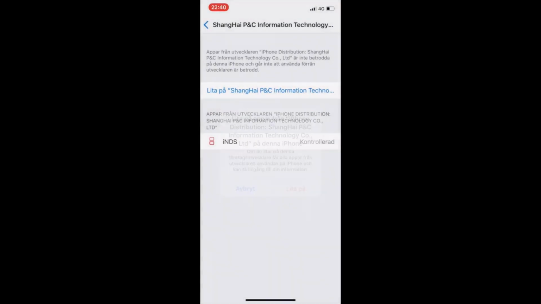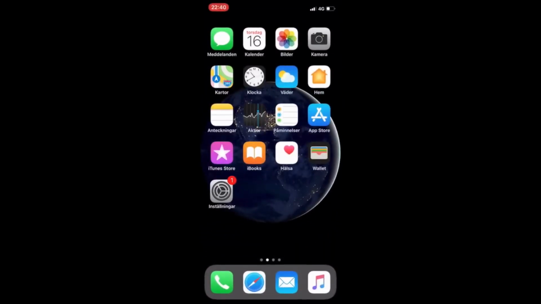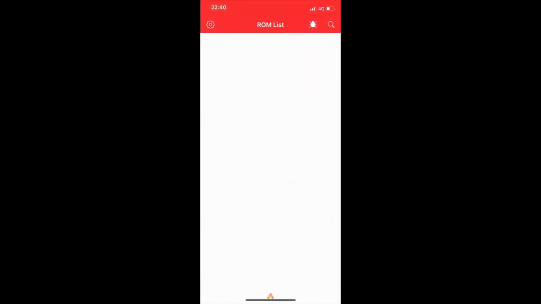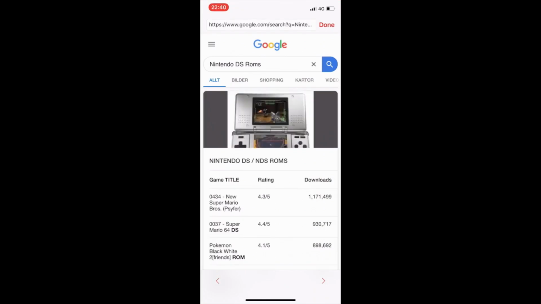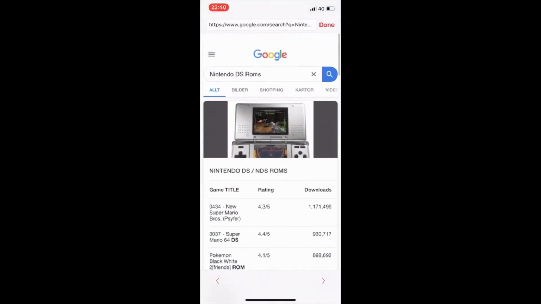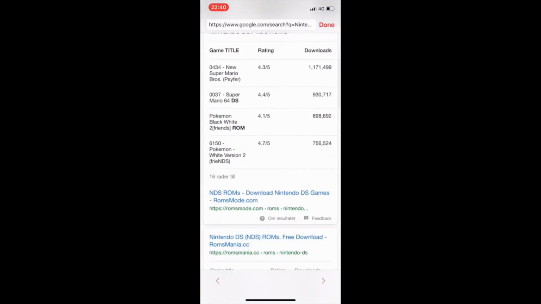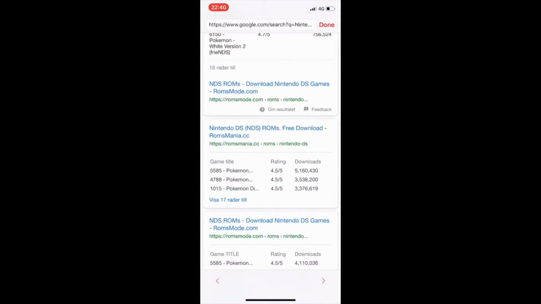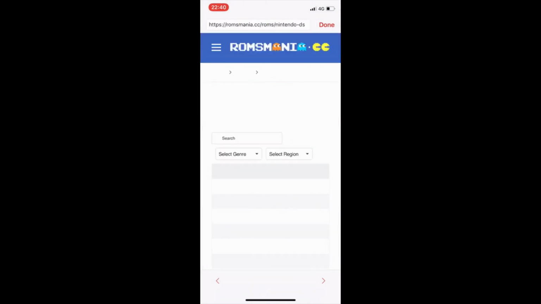You just trust it, and then you can exit from the settings, go back here, get into the app, and once you guys are in the app, click on the search on the right hand corner, and then wait. You see there's like a Google, so just scroll down. It will automatically put Nintendo DS ROMs, so you can just scroll down and take the first link, ROMs Romania.